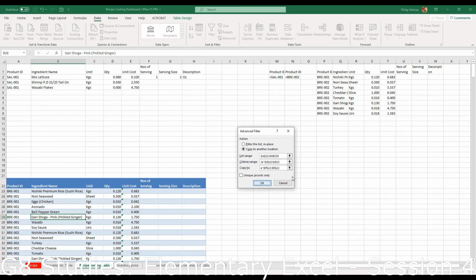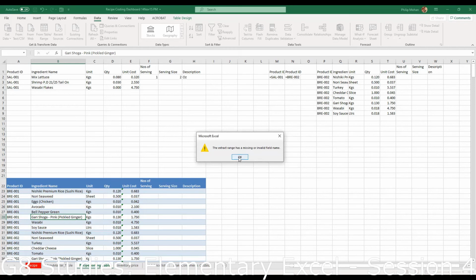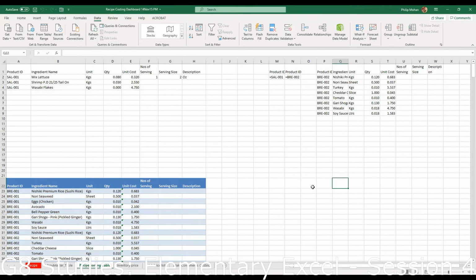Let's see. Oh, how does this go? Okay, J22 to J23. Fine. Okay. Heading. I should have put the headings before.